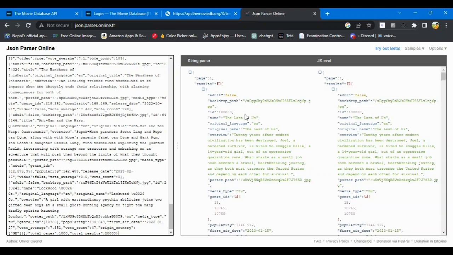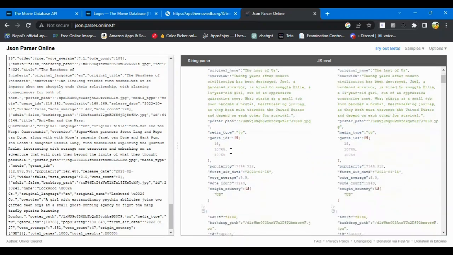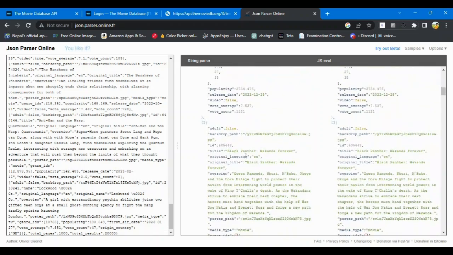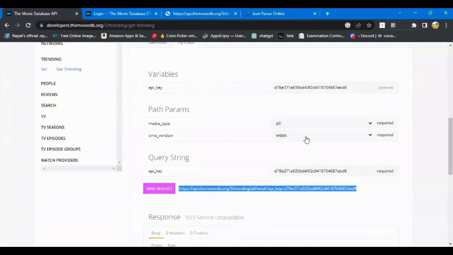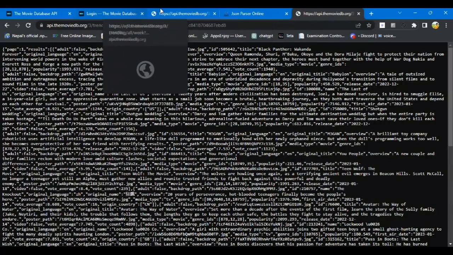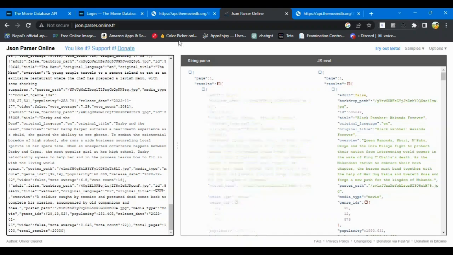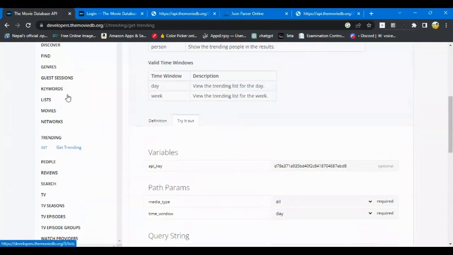When I paste the complex JSON, the JSON parser website breaks down the JSON, and here you can see every detail like name, revenue, ID, popularity, release date, a short description, etc. So basically by just changing some parameters in the URL, we can get trending movies for the day or for the week. Okay, I change week to day and I got a list of JSON for the trending movies or web series on that particular day.